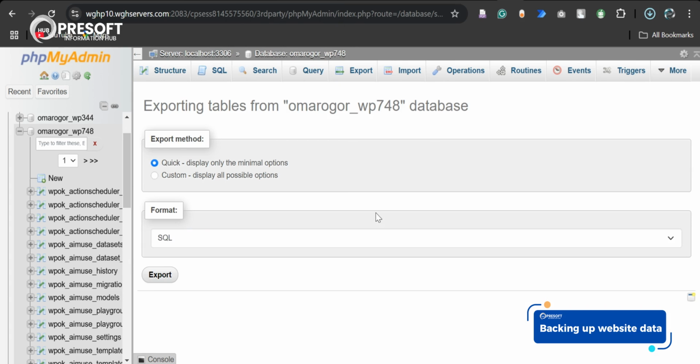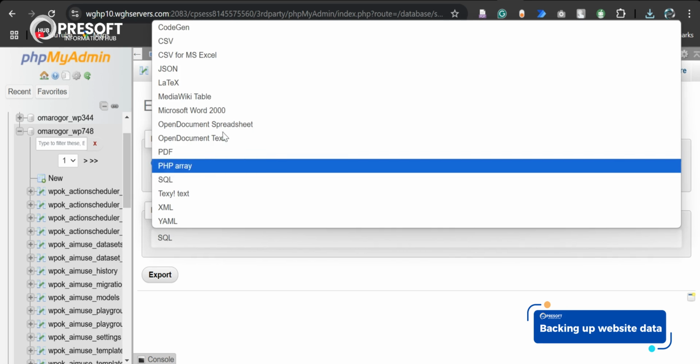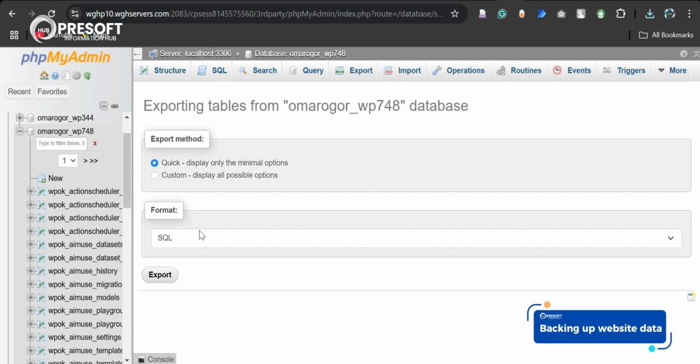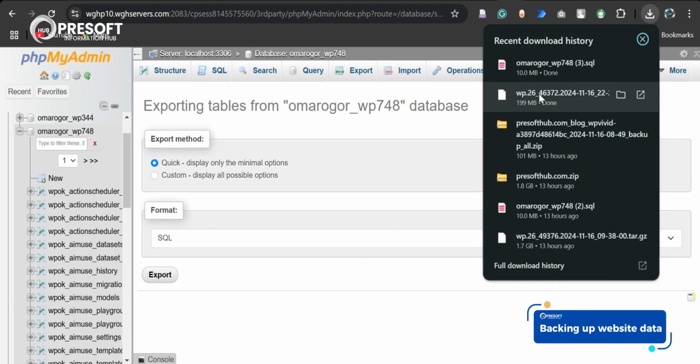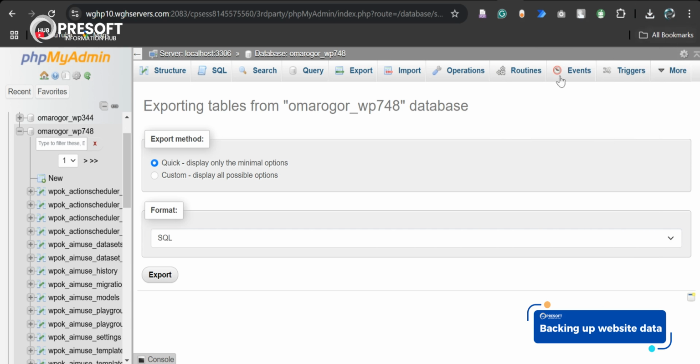While exporting, the default setting is SQL. However, you can select any database format that is comfortable for you, but I prefer to leave it at the default setting of SQL. So I'll click on the export button. So I'll have the local backup downloaded. So now I have the WordPress website file and also a database SQL file.